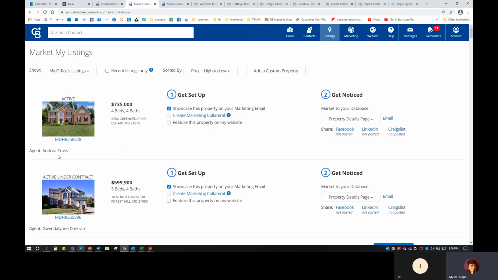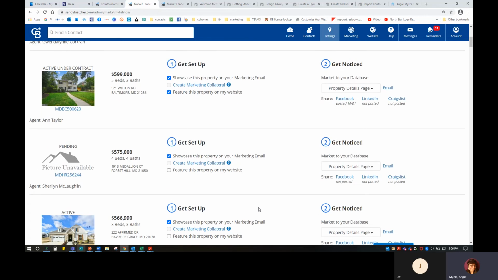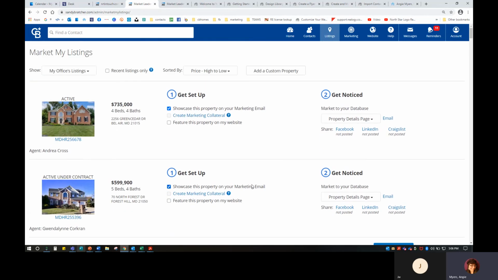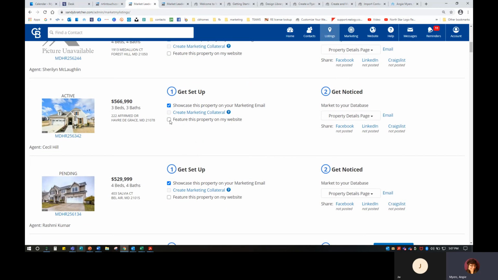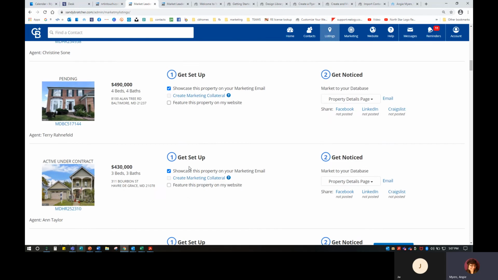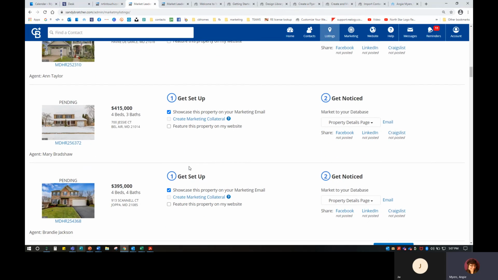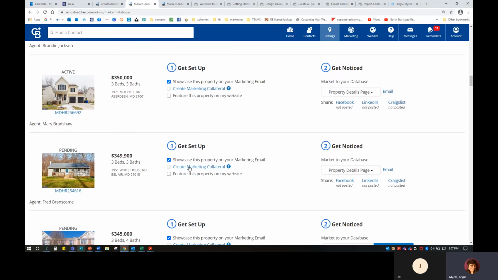I do reach out to the agents. I ask them, is it okay if I share this on my Facebook business page? Most of the time they're like, yes, bring me a buyer, please get it sold. I can feature these properties on my website. I do not need anyone's permission. I can go through and feature these properties. I tend to choose ones that have wonderful, beautiful photography, but you can choose anything that you would like.